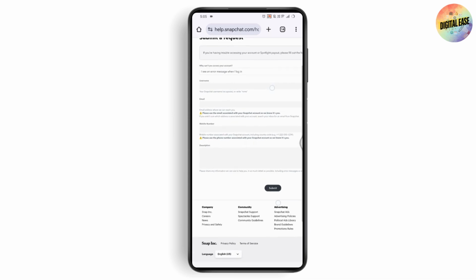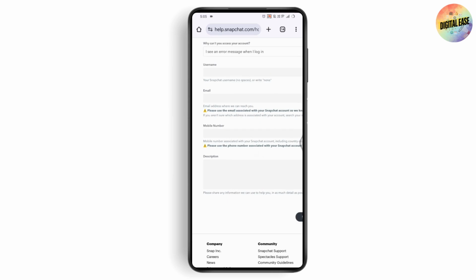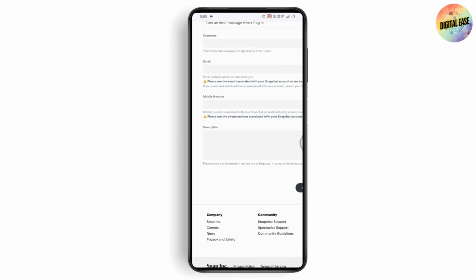which is the submit a request page. Here you need to enter your username with no spaces, and you need to enter your email address, and you need to use the email address which is associated with your Snapchat account. And after that, go with the mobile number and enter the description that my Snapchat account is not able to log in. I'm getting the error of support code SS07, so please resolve the issue.